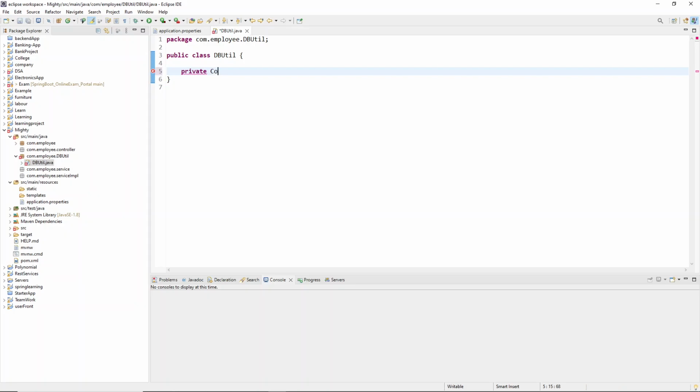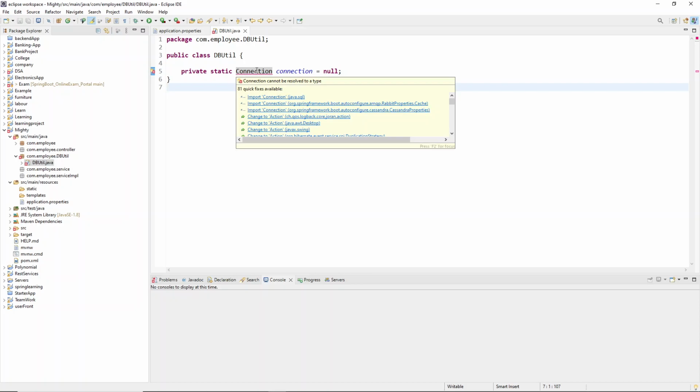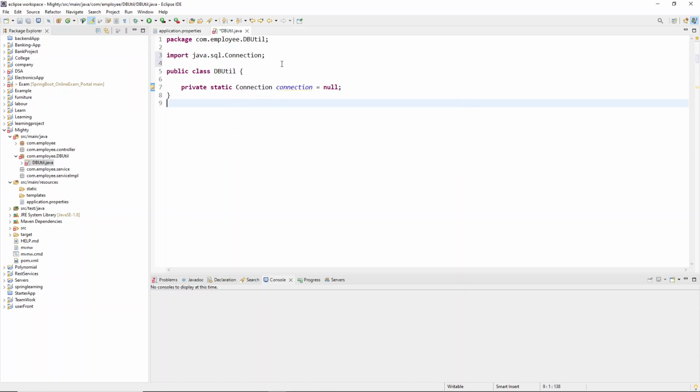All right, so private Connection, this is a Connection, and the object of Connection is connection in lowercase. First I'll keep my connection as null, and also I'm keeping my connection as static. Why am I keeping it static? Because the connection will always be the same. It is not going to change all the time, right? That's why I'm keeping the connection as static, and here you'll get an error, so you need to import this. Just hold your mouse over there and click on import Connection, which is from java.sql. Just select this one. All right, Connection has been imported.